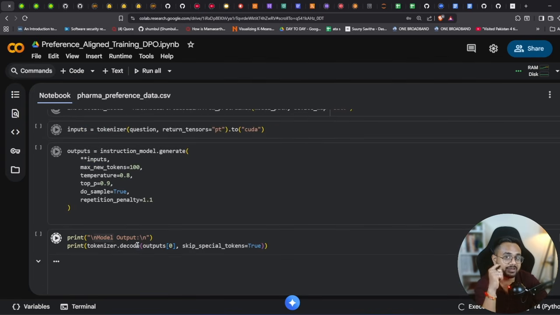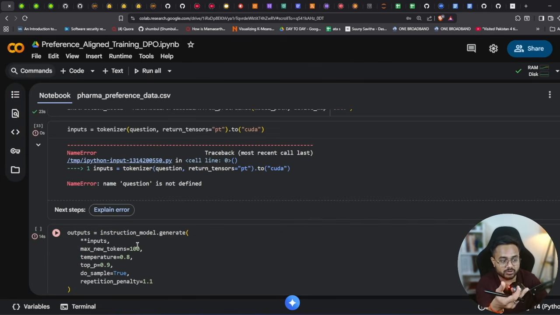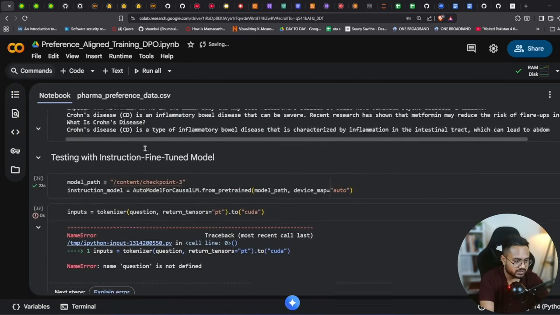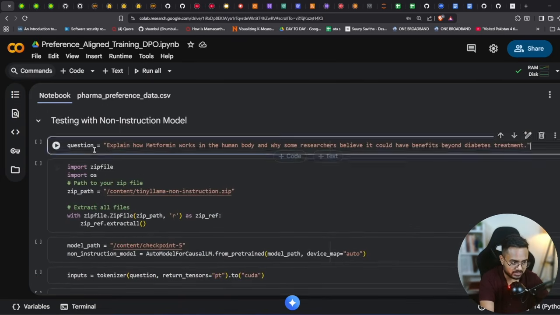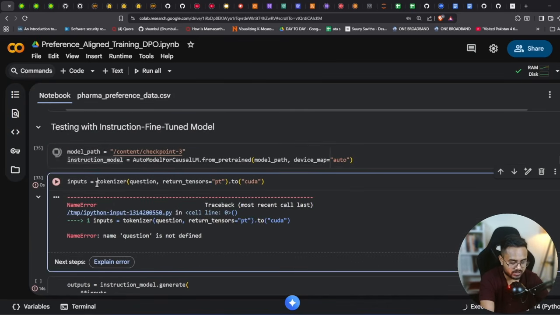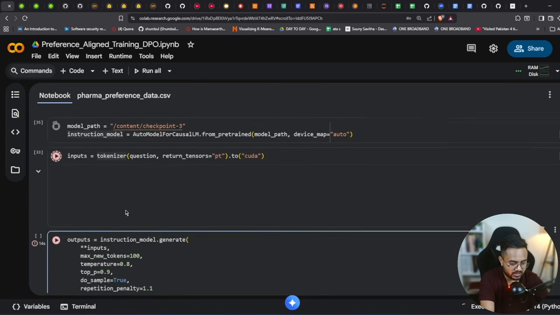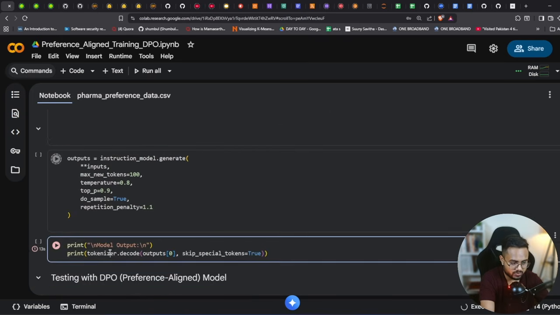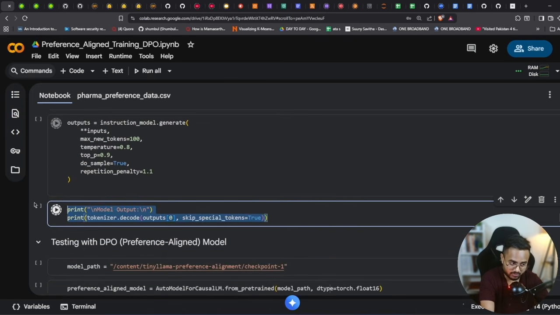Guys, we'll compare the output of the instruction model as well as the preference model. Let's see the difference, whether we are getting some good terminology, something like that, right? So it is saying question is not defined. Let me execute it. Okay, so here we have a question. Now the model is there, the input tokenizer is ready. Now here is my output, and then I will be getting the final output.